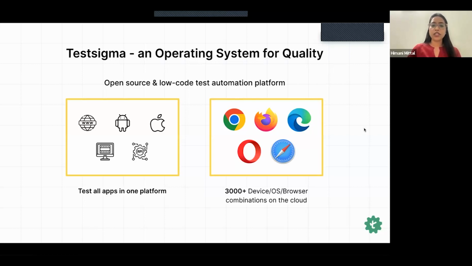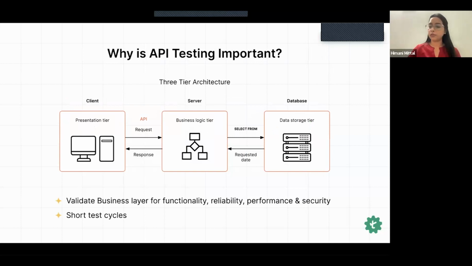Now that we have understood what Testsigma is and why we have implemented it, let's see why API testing is required. Consider a search engine in an e-commerce platform. So you as a user will go to a browser, open that application and enter your search into the search field. This is your presentation layer or the UI layer.